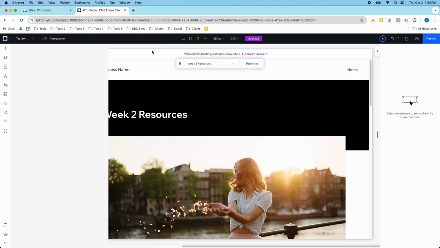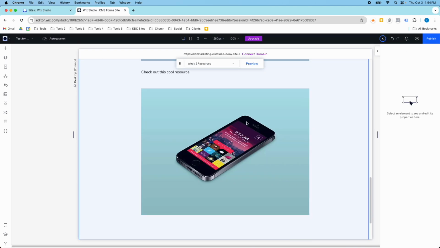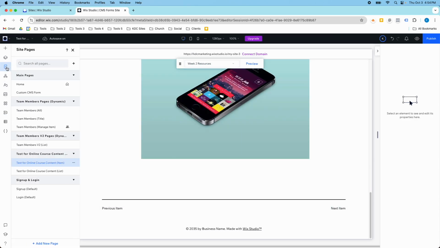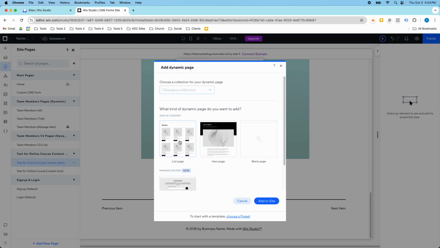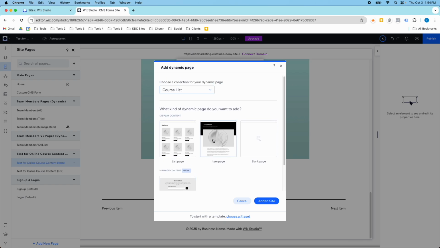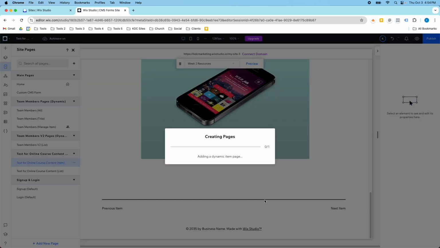So now that I have this page created, I need to get it added to my website. Right now, it doesn't live anywhere on my website. So I'm going to go to the pages and menu section here, and I'm going to add a new page, and I'm going to add a dynamic page. Now I'm going to choose my new collection. So let's see, it was called Course List. So I'm going to select that. And for now, I just want to do the item page. I don't want to worry about the list of all the items or the manage item page. I'm just going to click item page. I'm going to click add to site.